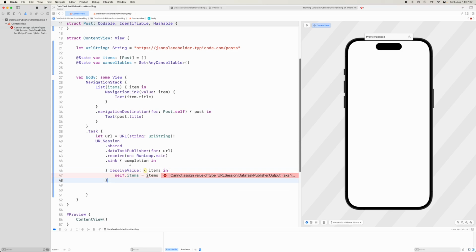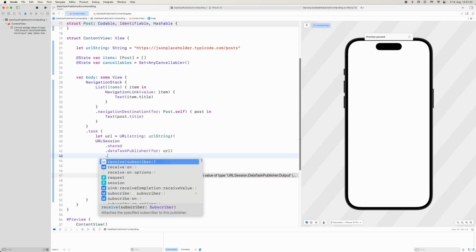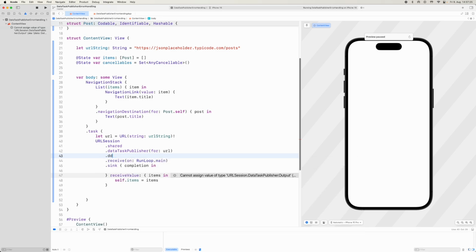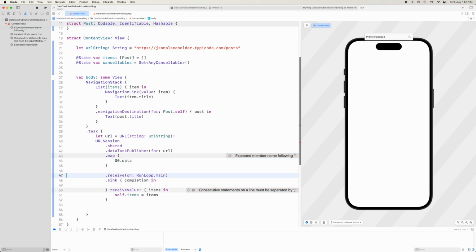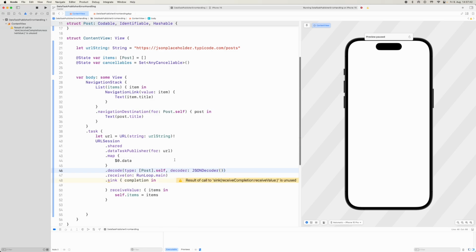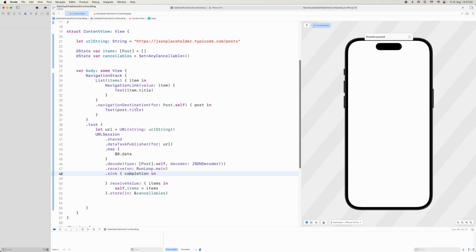Okay, so now that we've done that, we need to be able to decode the data. So once we've got the data task publisher, the one thing that we can do is decode the data, right? But we first need to be able to map the data. So let's just map it in the traditional sense using data. And next we want to be able to decode it. So we'll decode then an array of Post with then JSONDecoder. And now we can say store in cancellables here. And we know that it'll pretty much be working now if we refresh this.